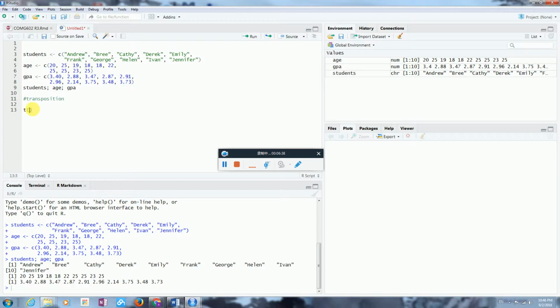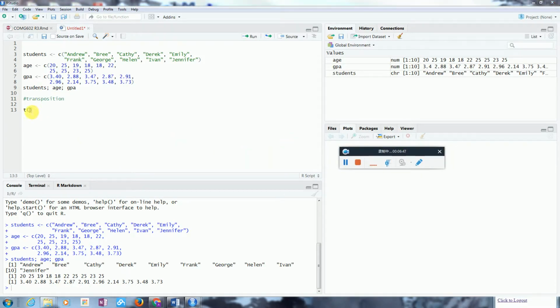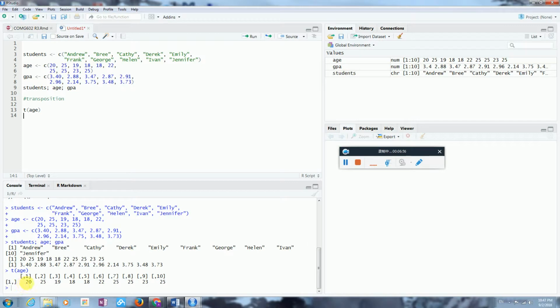Okay, so now we can find out how R actually stores vectors. So we can transpose any of the three vectors. So for example, we can transpose the age vector. So simply do t, parentheses, and age, and hit Control Enter. You see here after transposition, right? After age is transposed, R gives us a row. That suggests originally R stores age as a column because transposition converts columns to rows. Now the outcome is a row that suggests the input is a column, right?